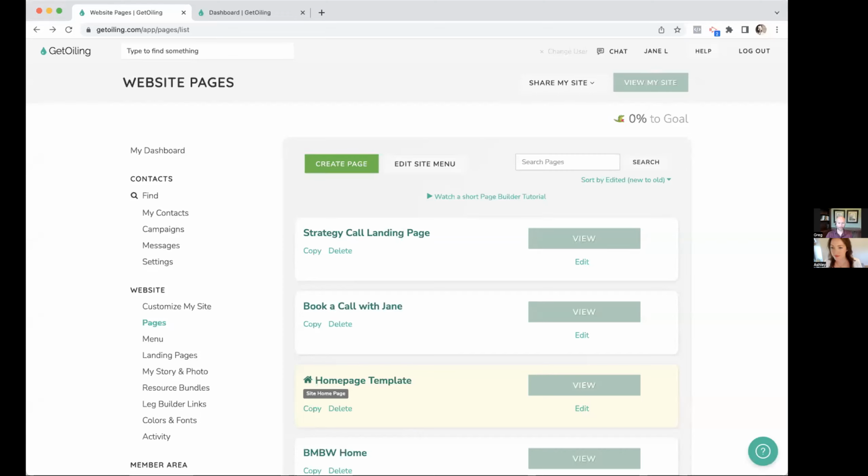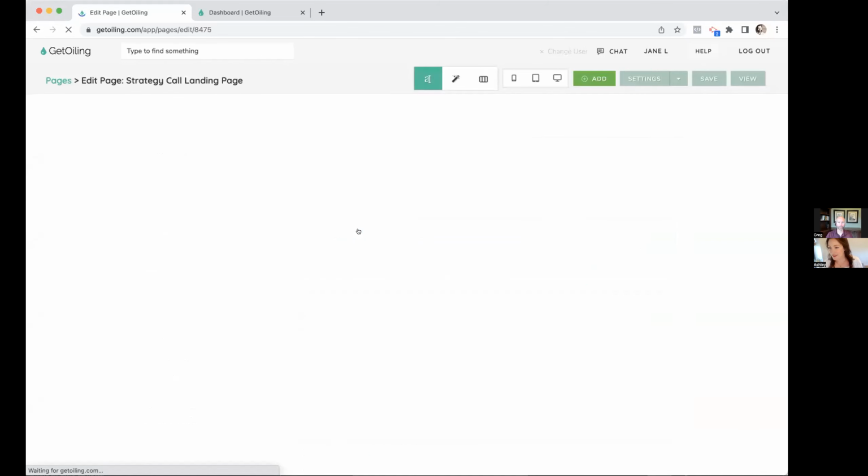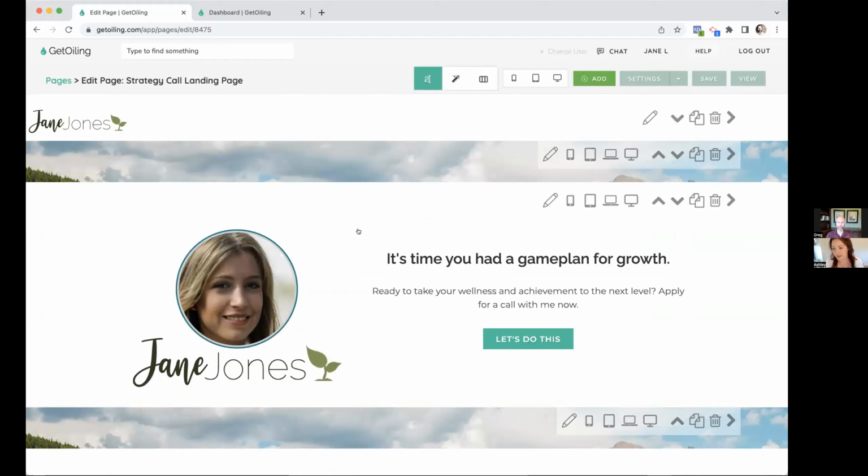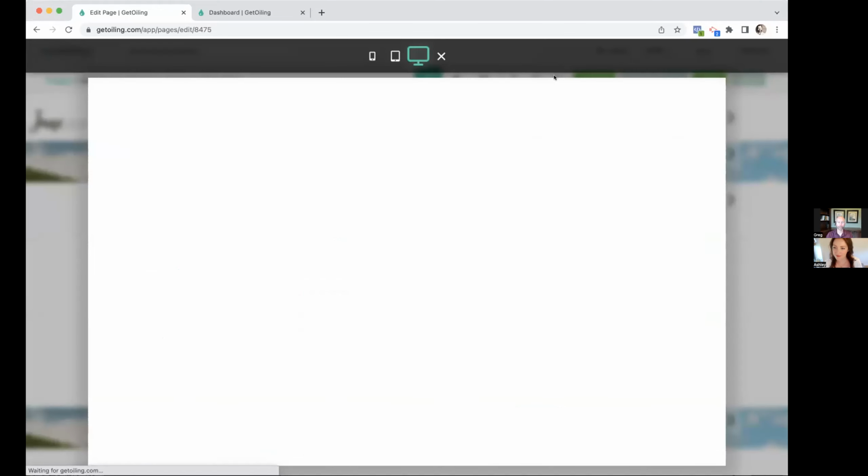The change here adds a subtle flair, a little extra depth to your page when you're editing a page. I'll just pick the strategy called landing page 1 here. This is just a demo account. There's now a background shadow feature on a section. So let's say I'll just preview this here and show you what that's like.